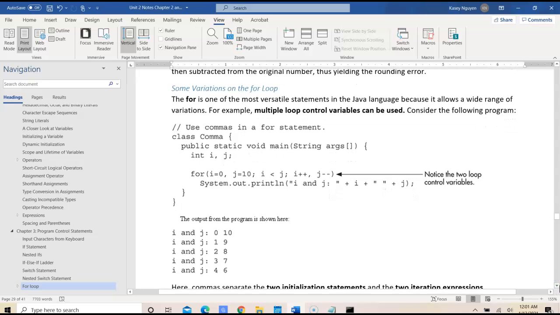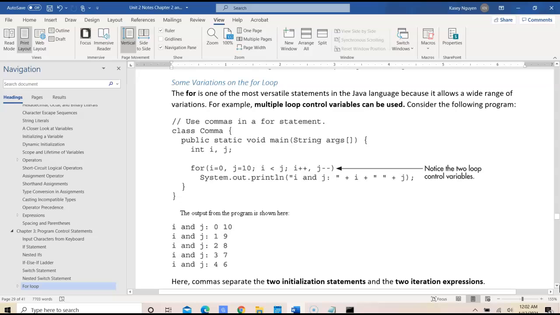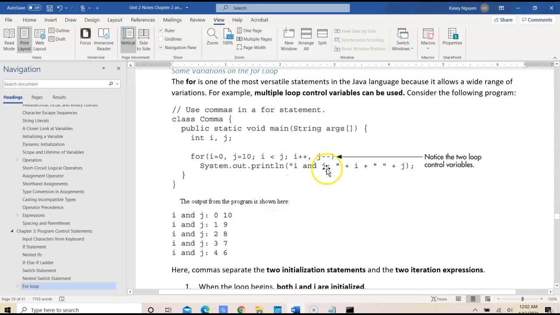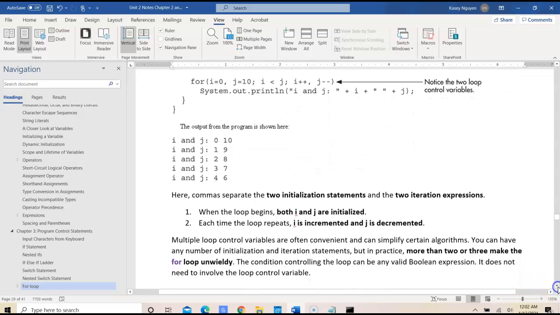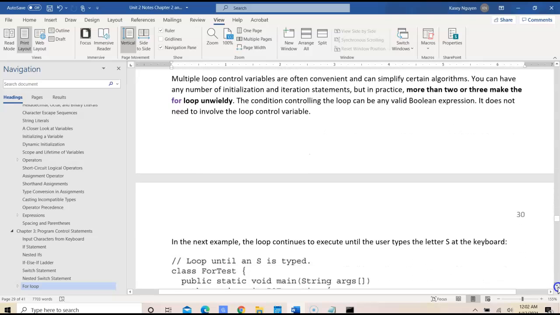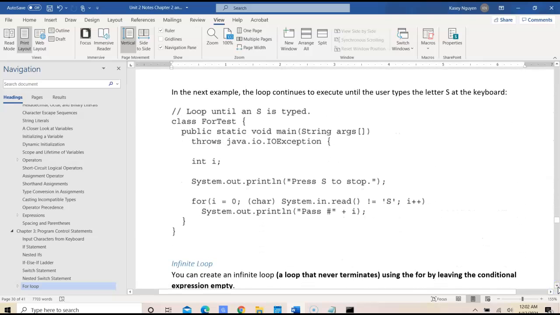So the textbook and also the notes provide you with the example on how there are variations of the for loop. We can have an update to increment, an update to decrement. There are two ways that we can have the loop control variables.